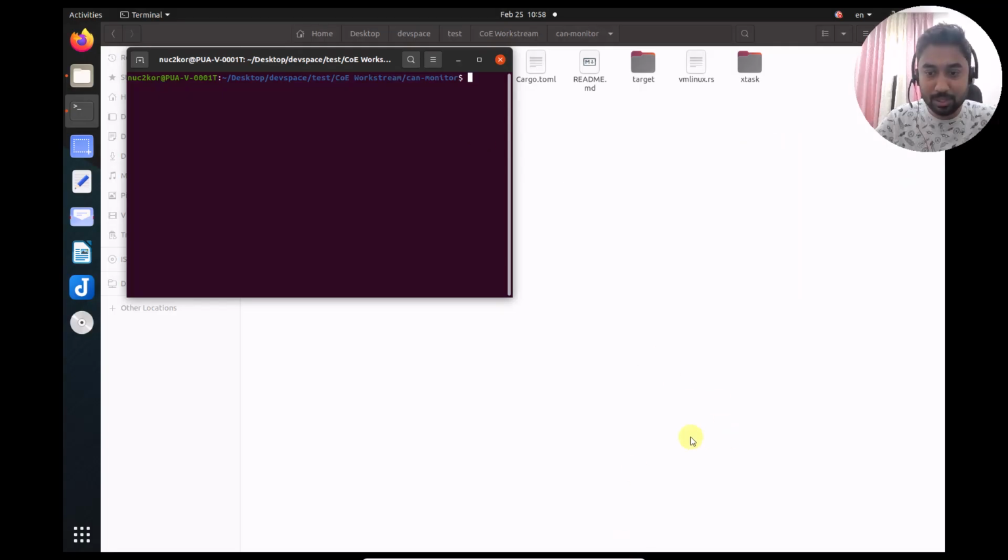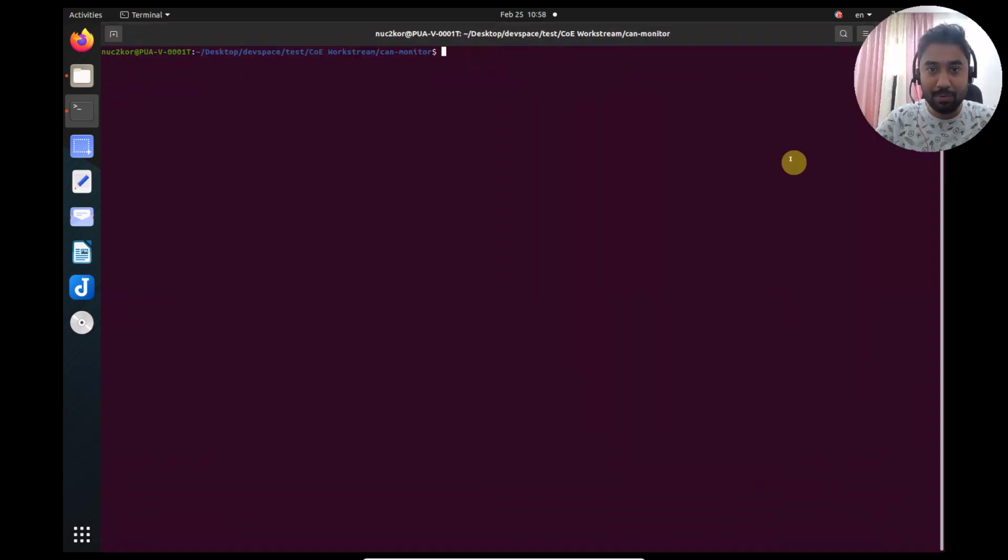So in today's talk, the agenda or the points I'll be covering: we will be setting up a virtual CAN interface on our Linux machine. If you have any Linux machine, this can be easily done.